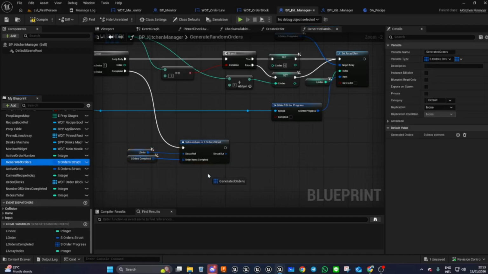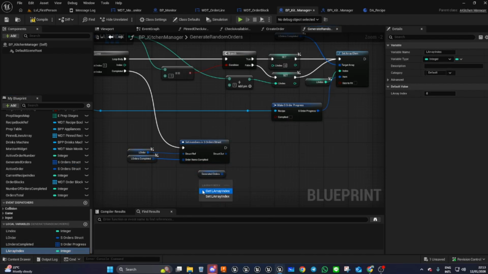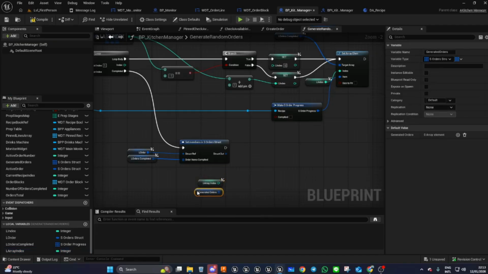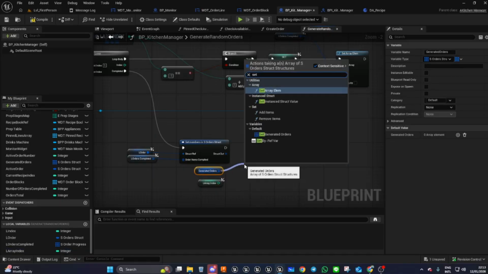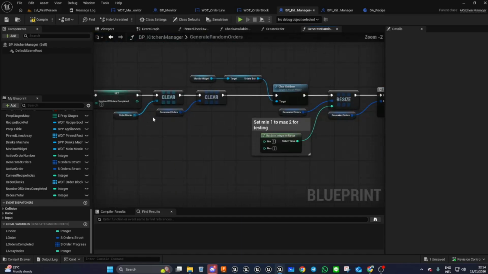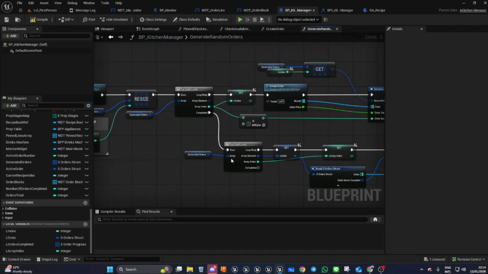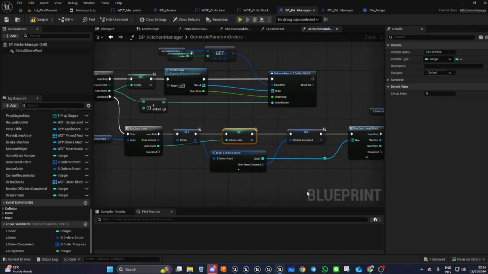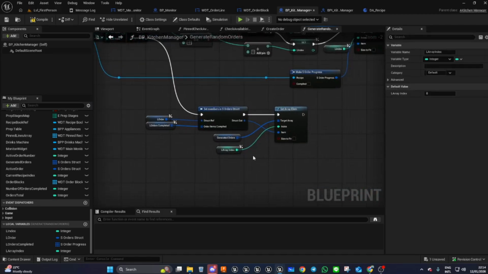So now we need to drag in our generated orders. And we're going to get our L array index. It's the other way around. No, the right first time. We're going to say set array element at this index at this item. That index is set here. Okay. That goes through and does that.